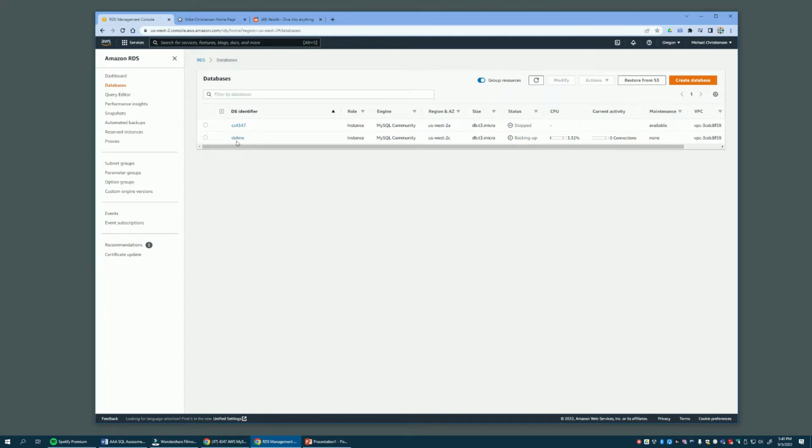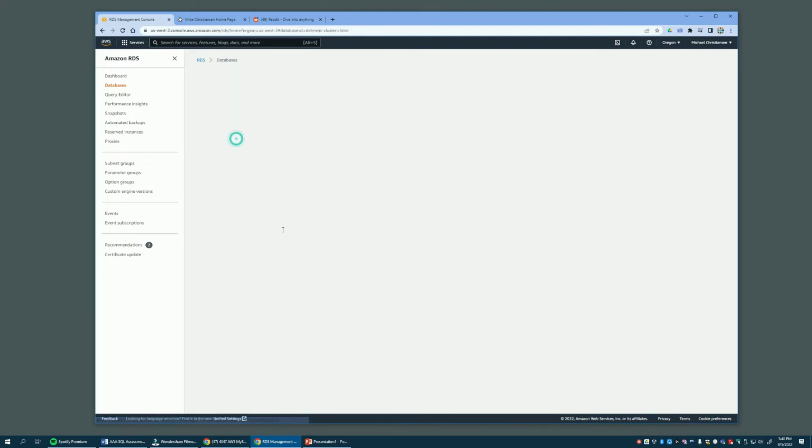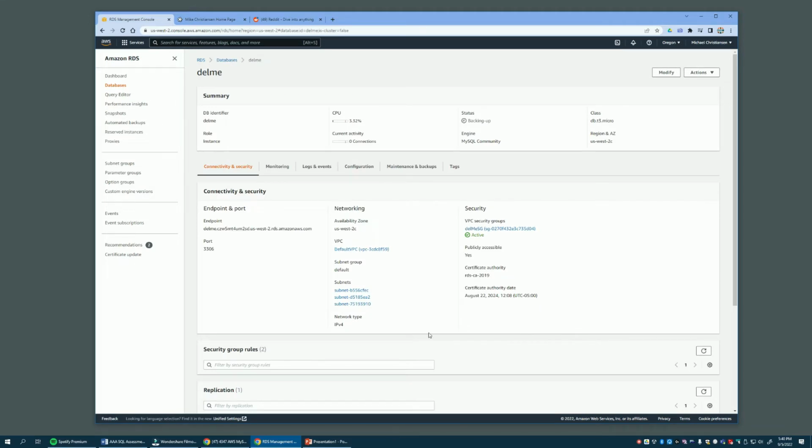All right, so we select that database. We will see that it has an endpoint. The endpoint is the public DNS name for the server. Note it ends with amazonaws.com, so it's just a name.